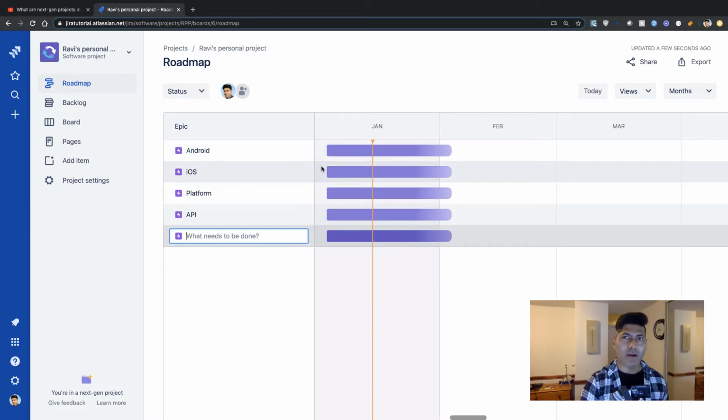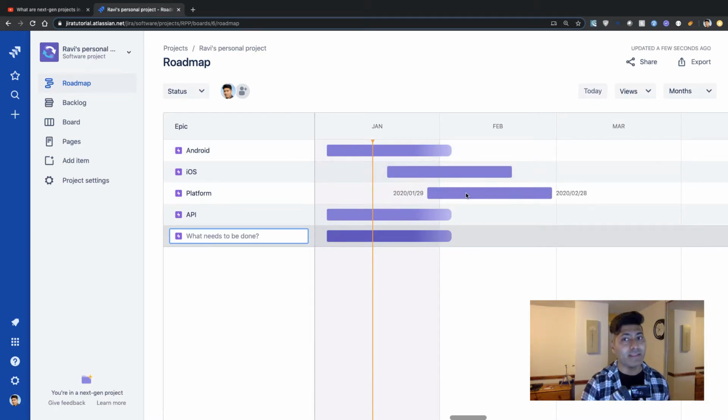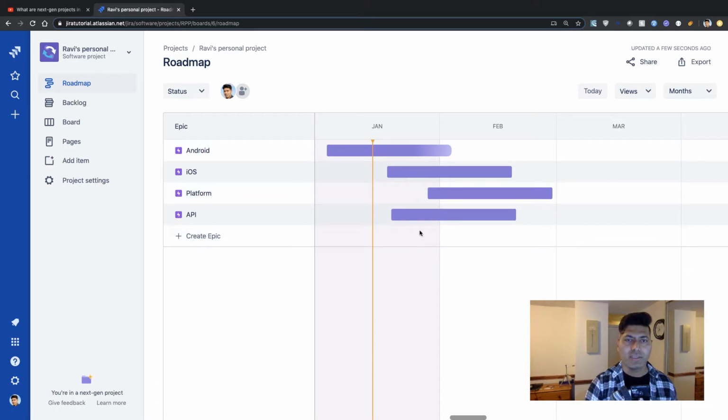So these are my epics, and this is similar to the last view that I was looking at around 1 year back, and I can drag the epics, which is great. And I can also change the duration of these epics. Maybe it will not take too much time to work on API. So you can change the duration, you can drag them as well. Let me try to do a few more things.